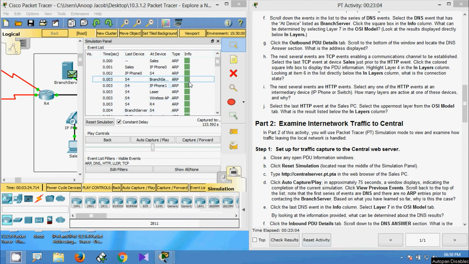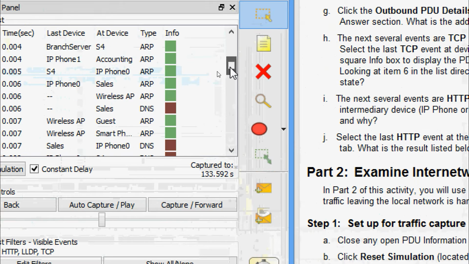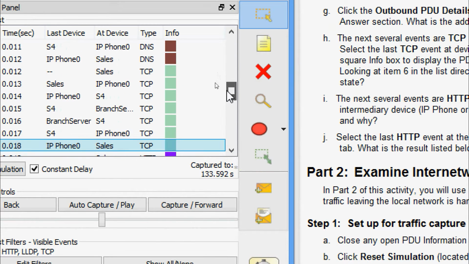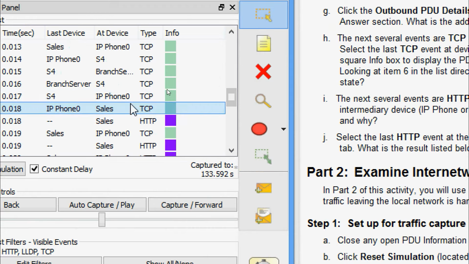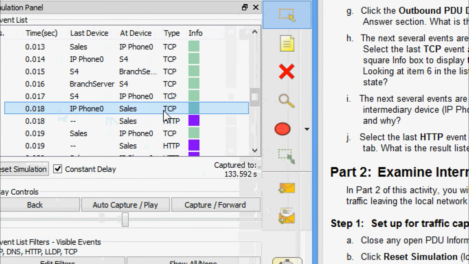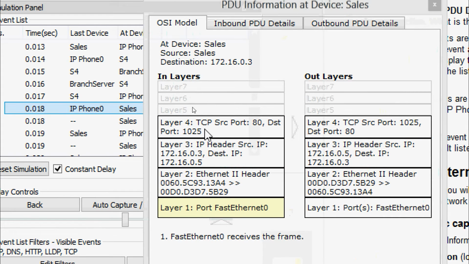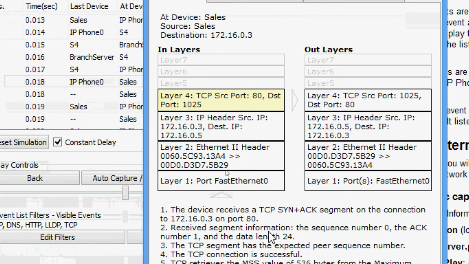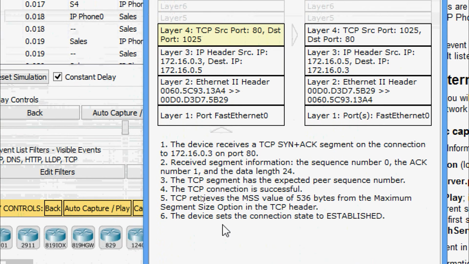Coming to our simulation panel, here we will search for the TCP just before HTTP at device sales. Yes, here we can see that. Now we are going to click on this info. Coming to in layers, and here we will select layer 4. Yes, here is the 6th item. The device sets the connection state to established. Yes, so here the connection state is established.